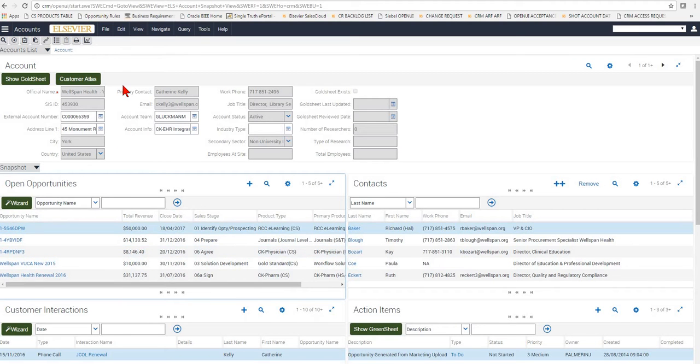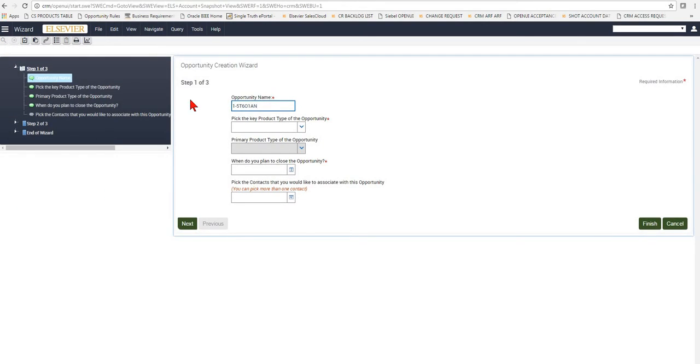To create my opportunity, I've navigated to the account that I want to create the opportunity for. I'm at the snapshot view at Open Opportunities. What I want to do is create a new open opportunity, and I'm going to do that by using the wizard, which is accessed through this button that says Wizard. I click it. Siebel then launches the Opportunity Creation Wizard.